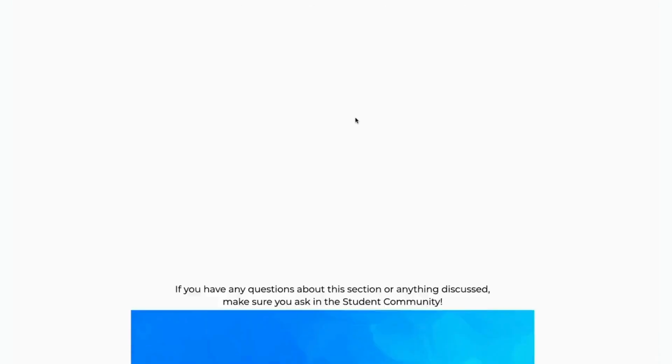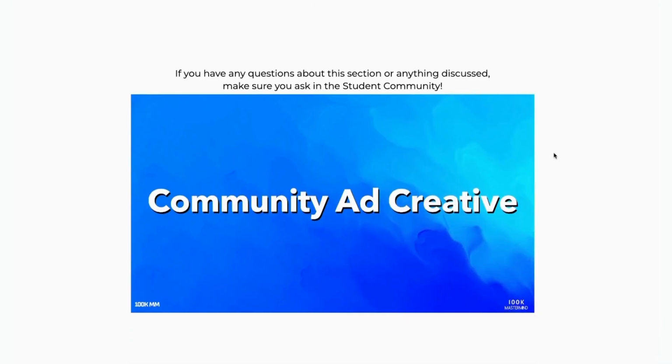But other than that, for the most part, the ad creative that you create for the free asset community strategy is going to be pretty much like all the other ad creative that you might create for any other type of strategy or offer.